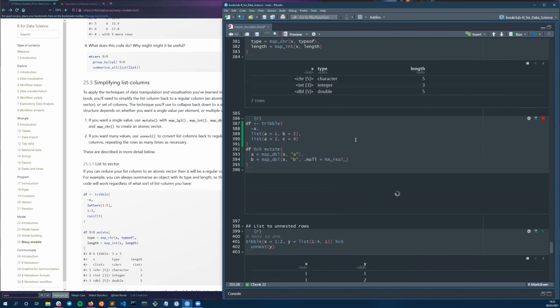And similarly, we can use map. Here we're using the map functions to get a certain named value. So in the case of X, we want the value with the name A. In the second one, we want B. And there's an argument in the map family of functions called .null. This is basically, if you can't find the value with the name B, use this instead, which is what we're getting. So these are 2 examples where we can go from a vector into a single value and therefore summarize our list column.